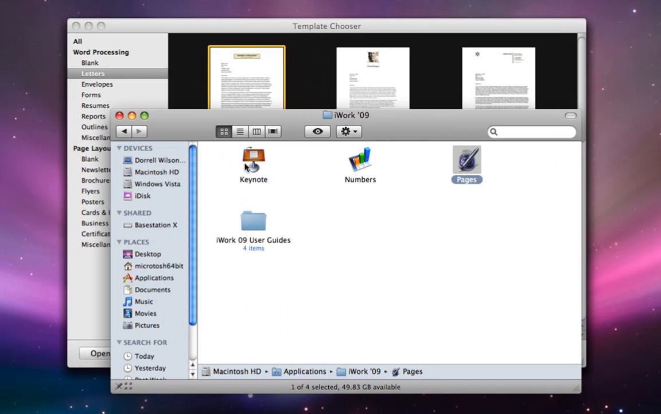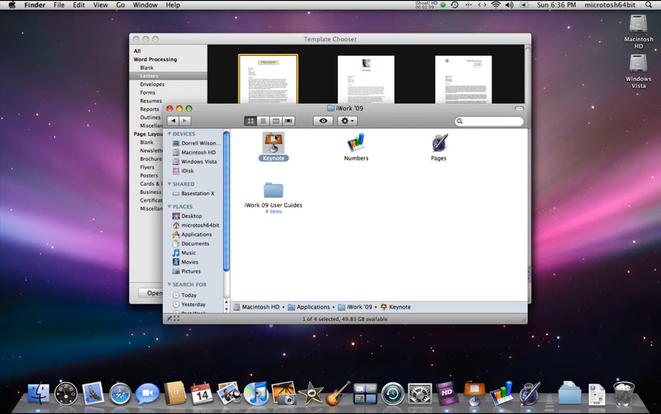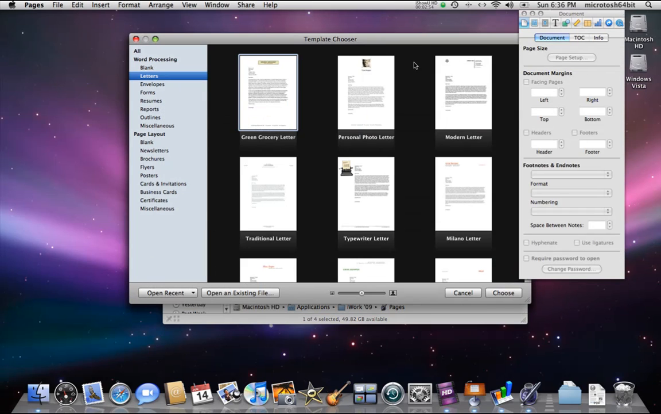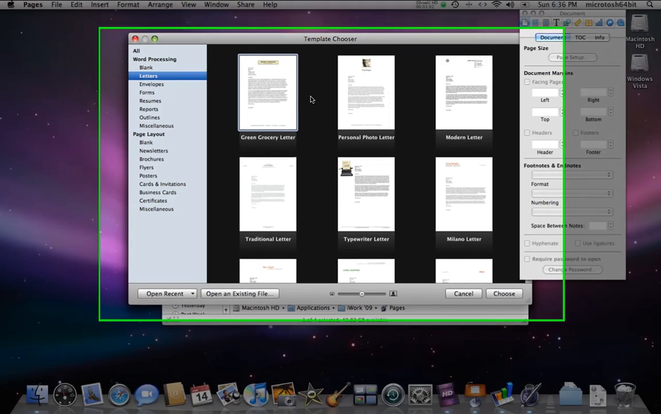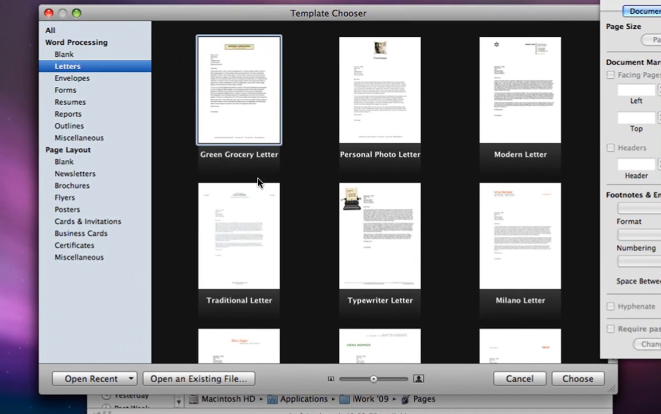We have here Keynote, which is a presentation program you can make presentations with. Numbers is a spreadsheet program. We also have Pages, a word processing program. Let's look at Pages. When you open up one of these iWork 09 programs, you will most likely by default be presented with this template chooser. You can go ahead and change the preference if you want this to pop up when you open the program. I prefer to have the template chooser pop up whenever I open a program.